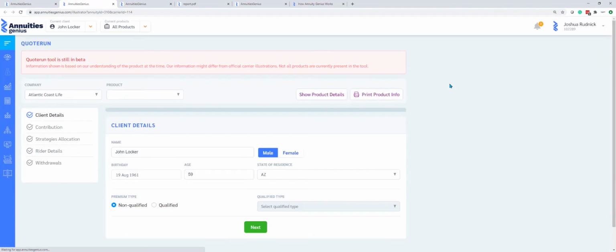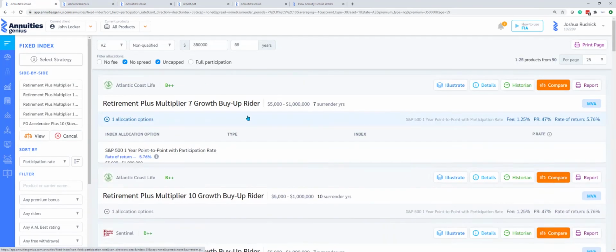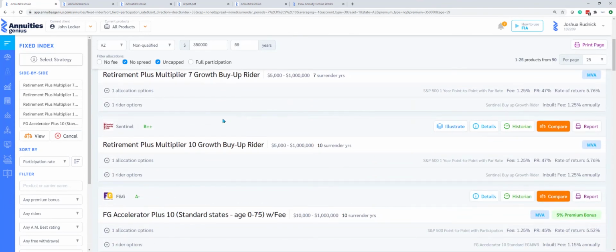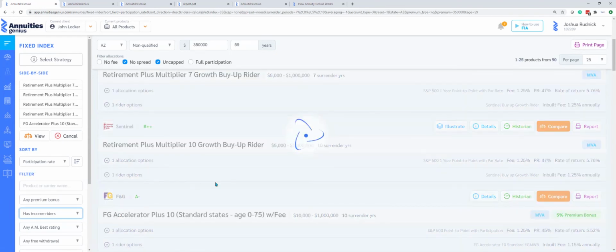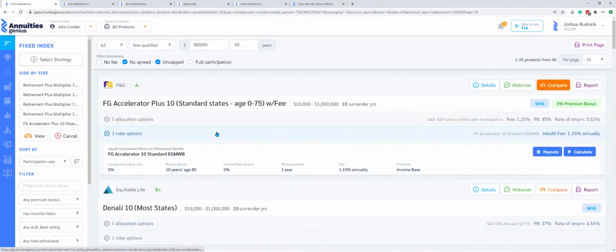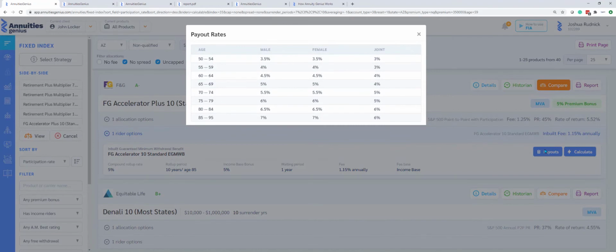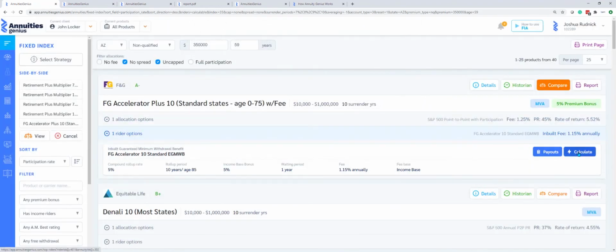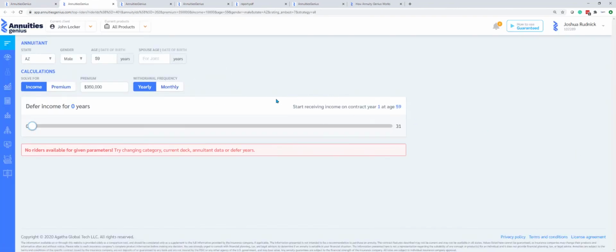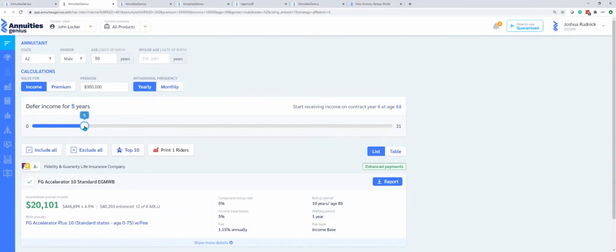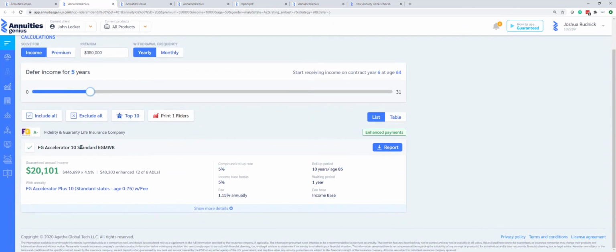You'll get the company, the product, and your client's information. You just take them through the steps. You can see allocation options. If it has rider options, like if we select has an income rider, you'll be able to see the rider options here. You can click on payouts to give you those payouts, or you can click on calculate. This is going to take you to the income rider calculator, but it's only going to plug in that information. I think we have to defer payments here. There we go. And so it's going to bring up that exact rider.